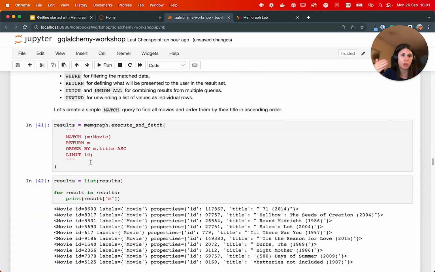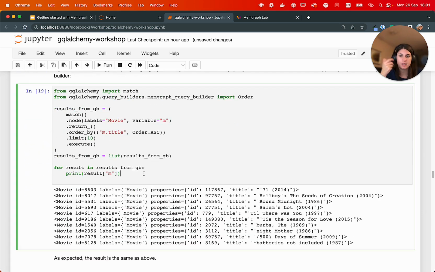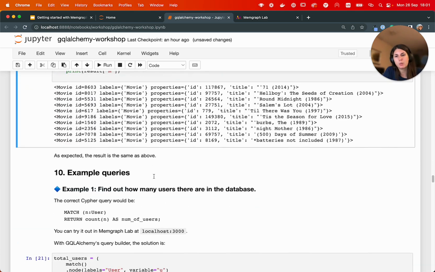As I mentioned before, we have Query Builder. So how to translate this kind of query to Query Builder? This here is created with Query Builder. So we have match, we have node, this node has label movie, and let's store that into the variable m, return all of that, order by title in ascending order, limit 10, and execute. So you need to know the basic constructs of Cypher, but you don't have to use all those long strings. And we get the same thing. So that's what we wanted.